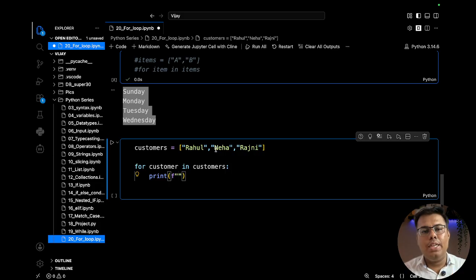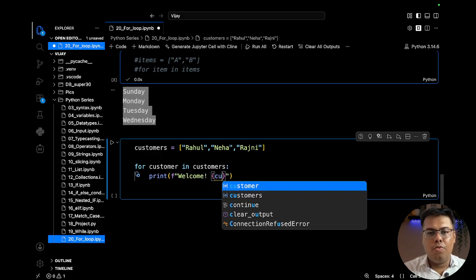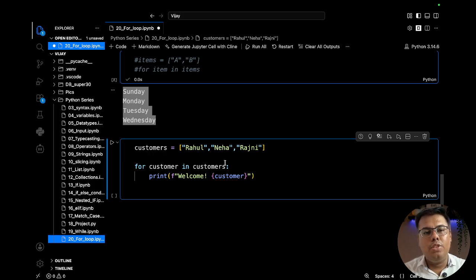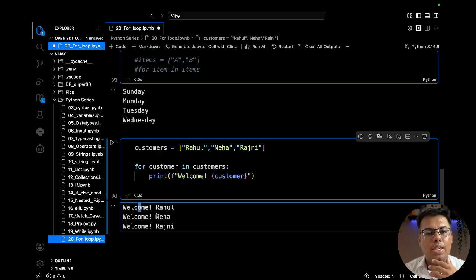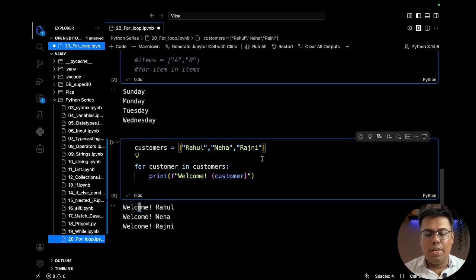We can append whenever a customer comes into this list using the dot append method, and whenever we run this loop, it will automatically print a welcome message for the customer. If there is one customer, it will execute this one time. If there are 50 customers, it will execute this 50 times with their names. Here you can see welcome Rahul, welcome Neha, welcome Rajni. Even if I add my name, welcome Vijay. Okay, so this is how it works.